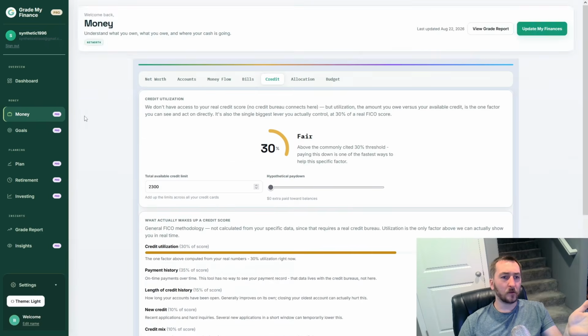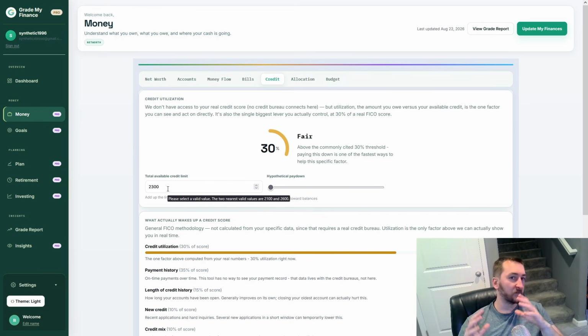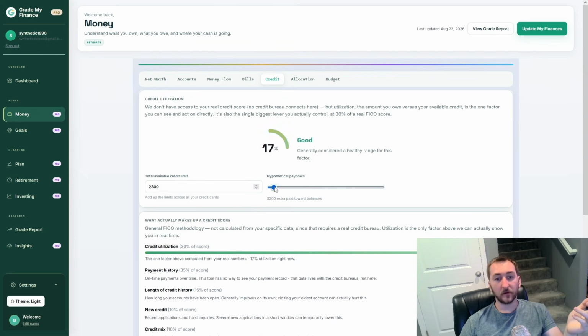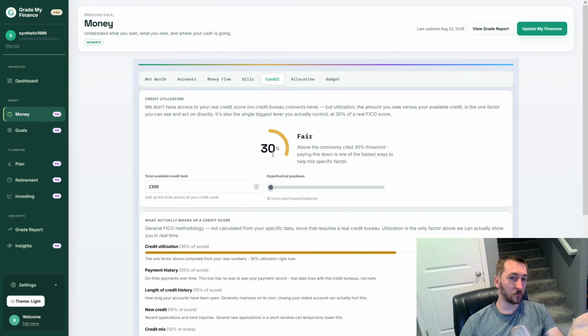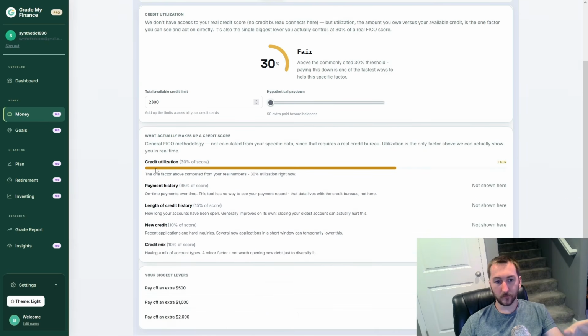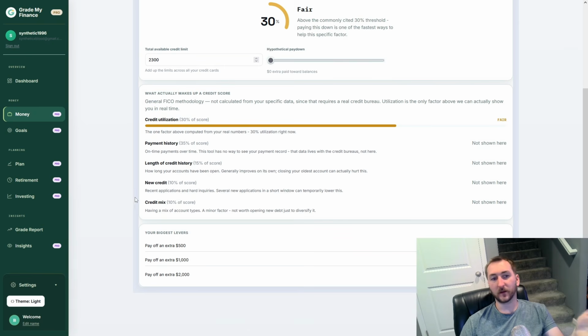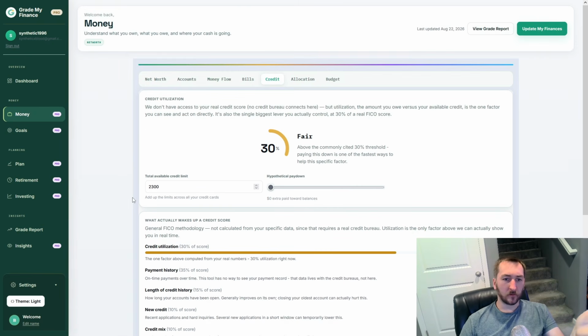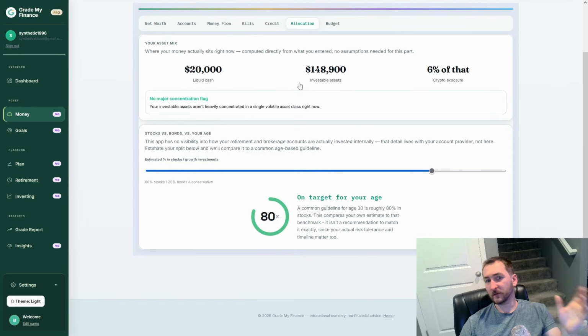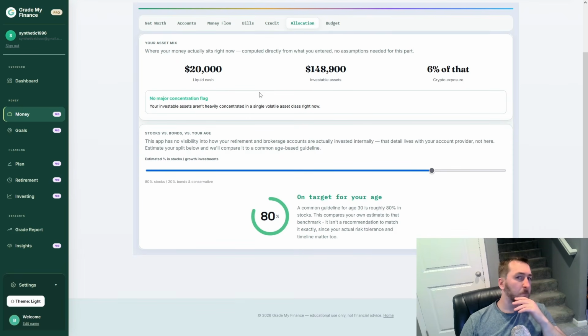So the credit tab basically just shows your credit utilization. As you can see, these numbers you can play with because nothing we have put in so far is going to tack on to this section. So total available credit being $2,300. You have a hypothetical pay down of how much extra you want to do, and then this scores your total credit utilization here, which they also have credit mix, new credit, length of credit history. So some interesting stuff there. People who like to use credit cards, stuff like that.